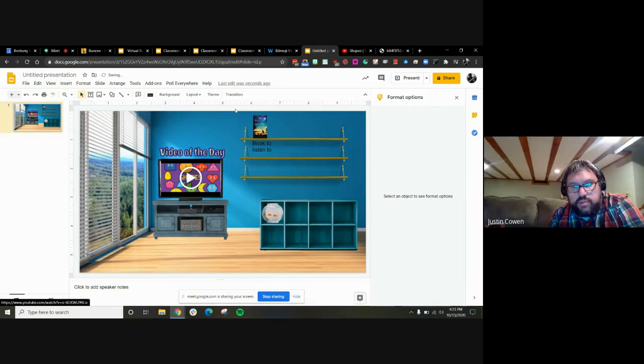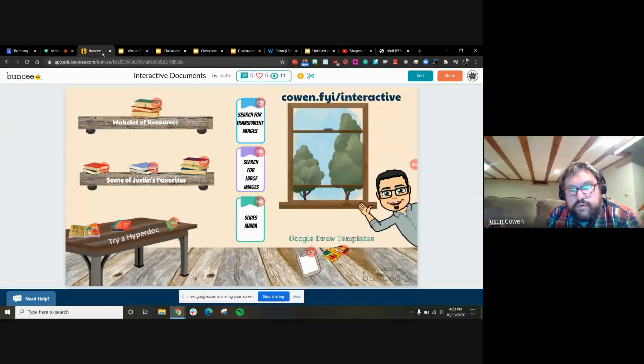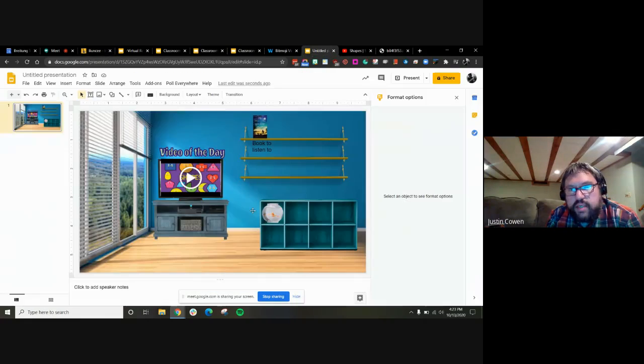But it lets you label those different parts of your Google Slides. So you can put all kinds of different things that you want in here. If we look at this one also, for example, we have the links in there, we have the different looks, so we have ways to get around.